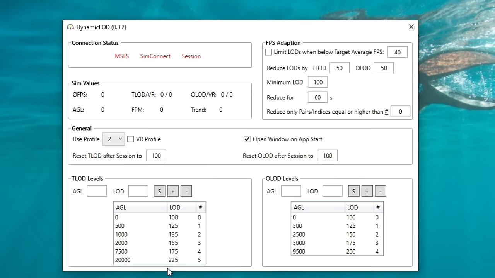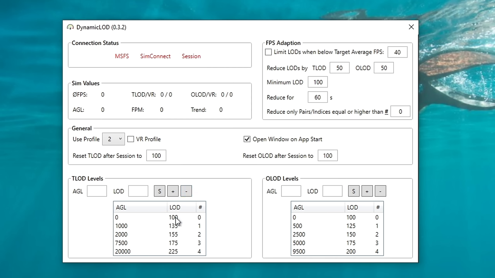So if I were going to be creating this profile for a monitor, let me show you how I would do it. First, I would delete that. I will go into the zero AGL. I would turn this to about 70. We're going to hit save. I would then go to the 1,000-foot AGL mark, and I would change this to about 1,500.